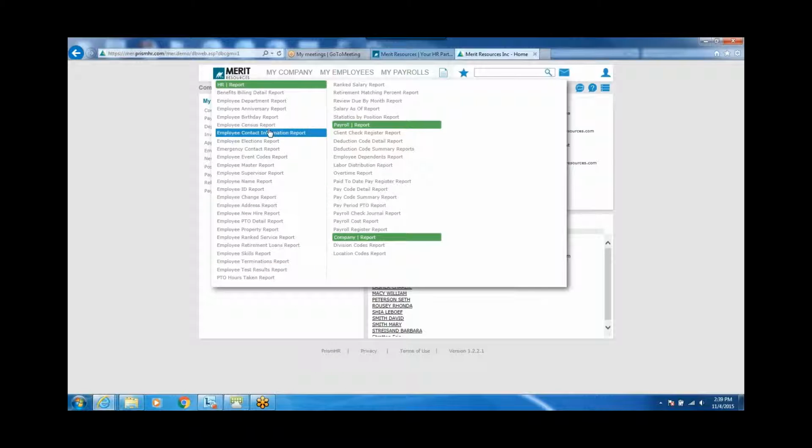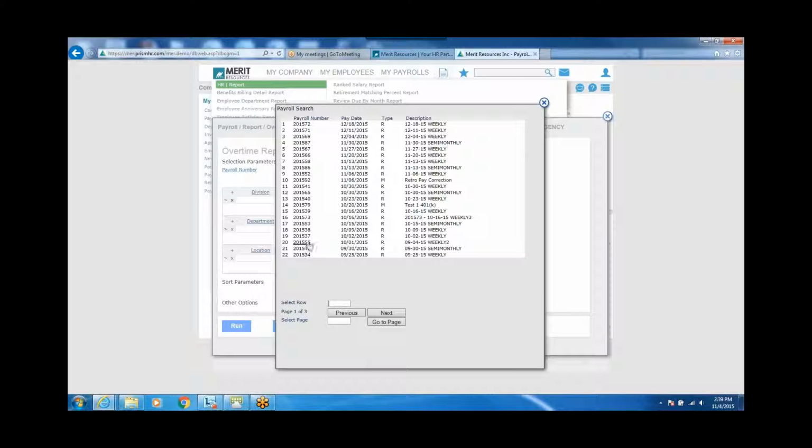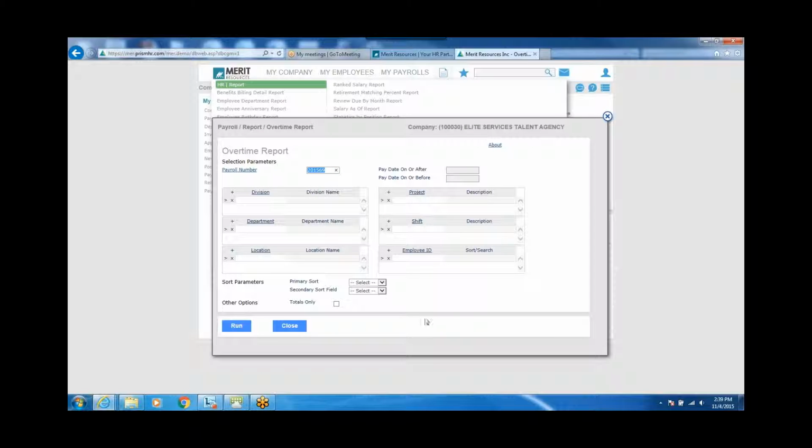So I would encourage you just to really look through these reports and see what's available and see what might be pertinent to you and your organization. For example, you may oftentimes need an overtime report, so you can select it by payroll schedule. If you wanted to do it for a certain date range, you could certainly do that.